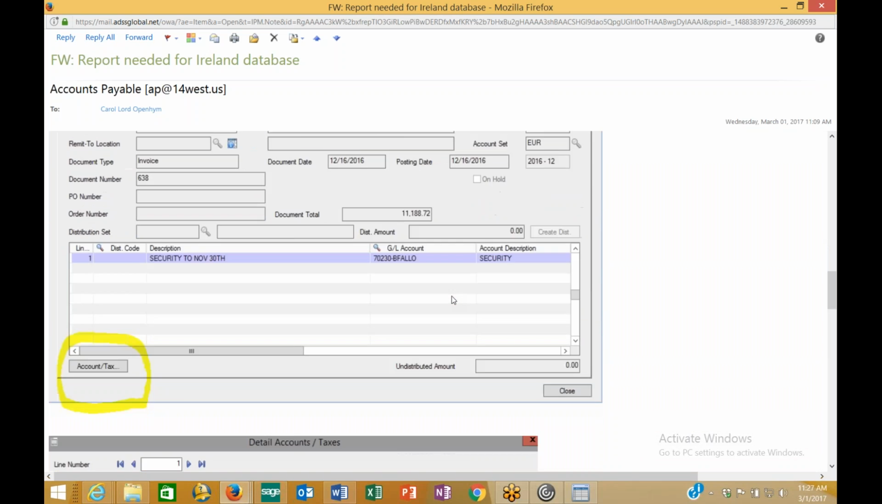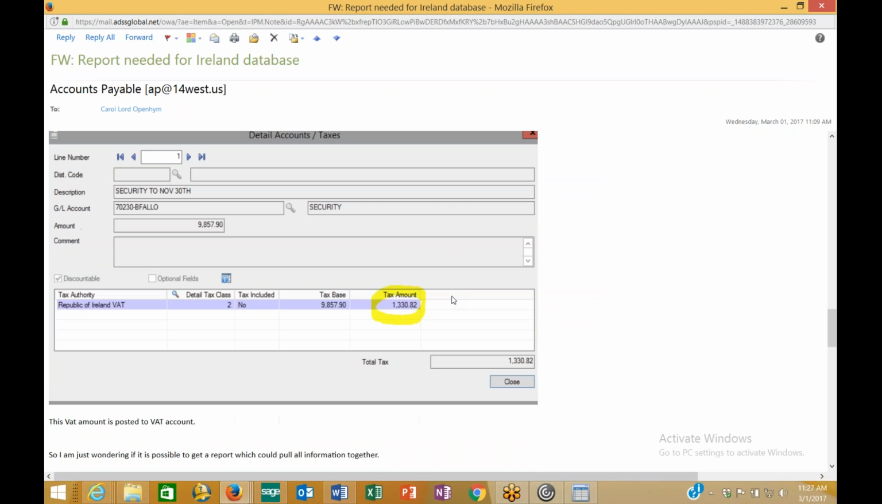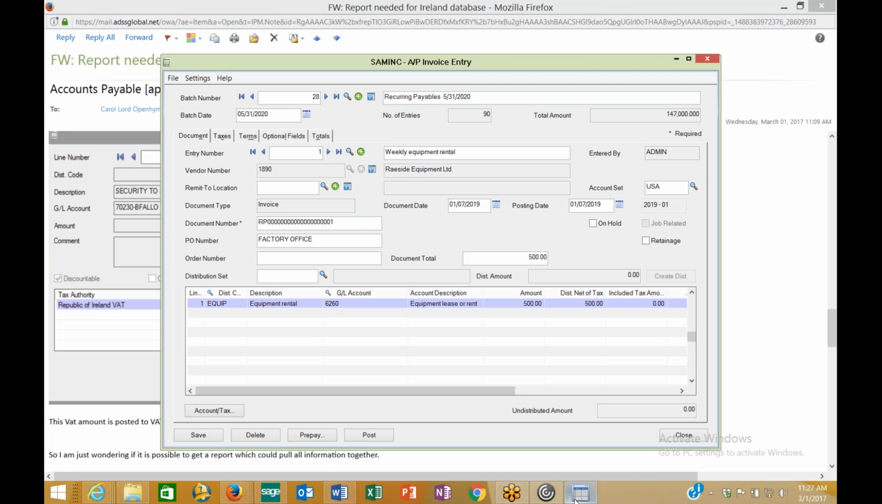So let's see, the net amount tax base. So that's the net amount tax base. And here, tax base and tax amount. And then I guess total amount. The tax base and tax amount. So I think the tax base and tax amount is the distribution net of tax. Yes, absolutely.